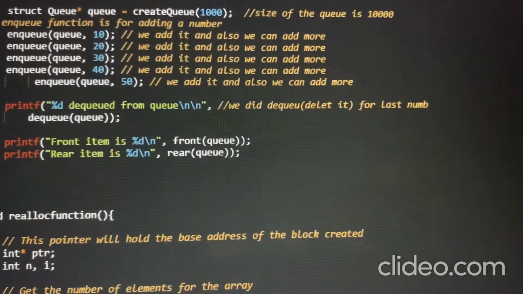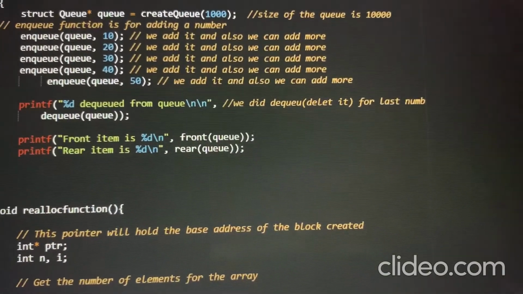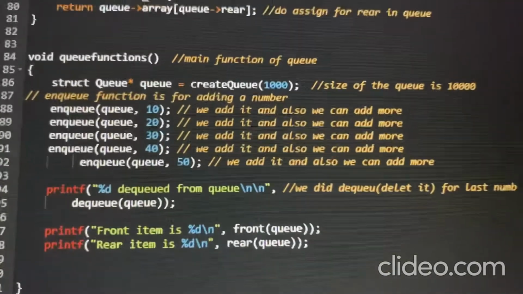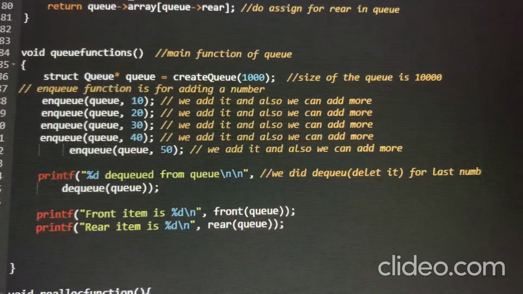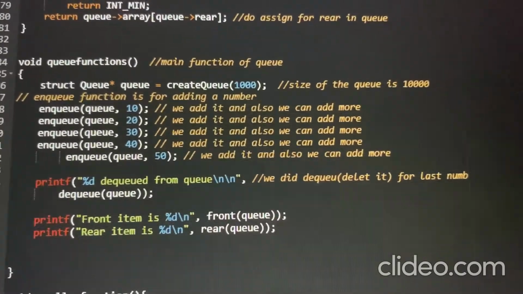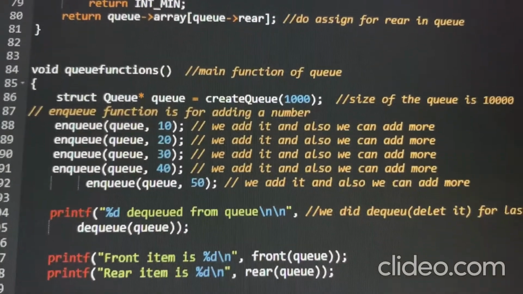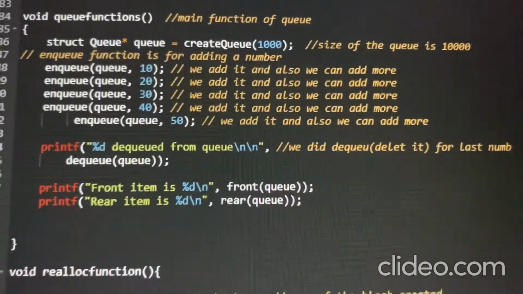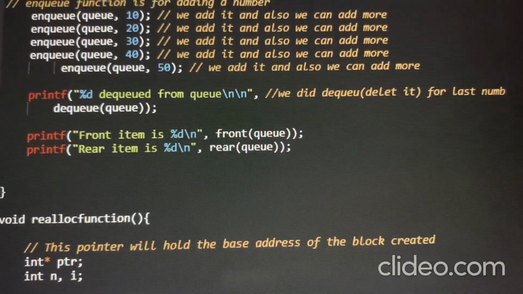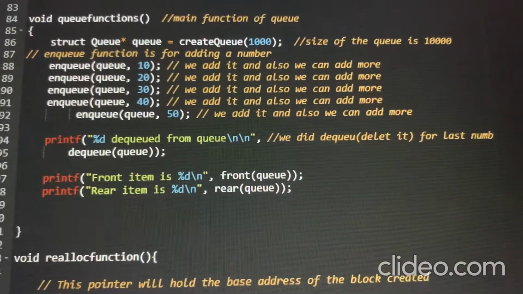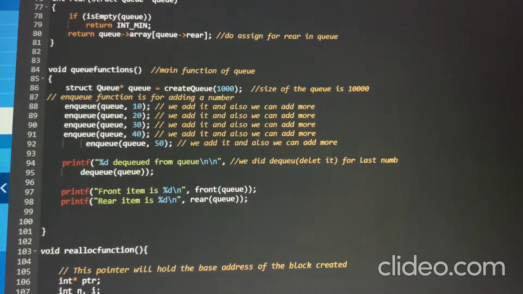Here, print DQ from the queue. Like we did DQ, it's mean delete the last number. Now here, when I enter 10, 20, 30, 40, and 50, I DQ'd the last number. What is the mean of DQ? It's mean delete. Like what will still be here? 10, 20, 30, and 40. 50, it will be not here because I did DQ. Then print the front item. It will be printed. The rear item also it will be printed. This is the queue function.